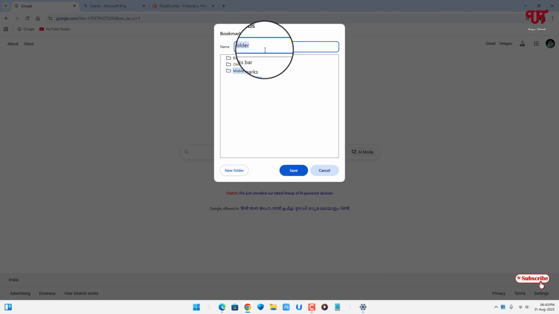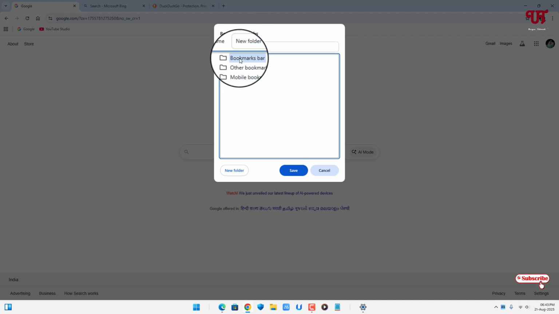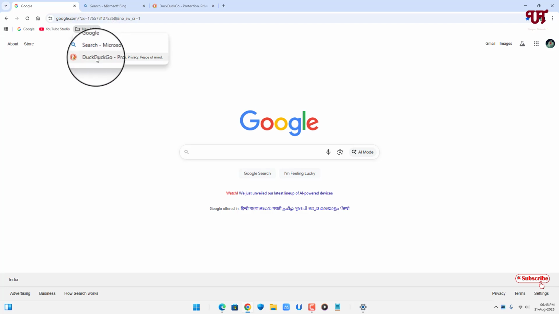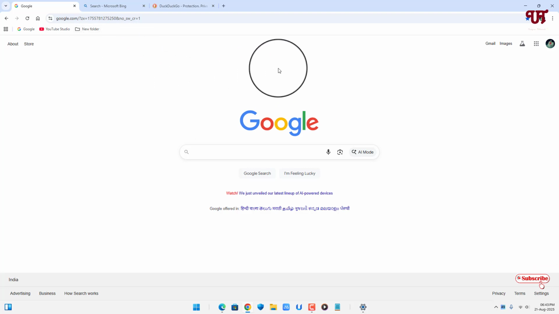Now you can create a new folder or you can select the respective already present folder. So I'll just select this bookmarks bar and click on save. You can see here one folder has been created. Now if I click on it, now you can see all the open tabs will be bookmarked inside this respective folder. So this is how you can do in your Chrome web browser.